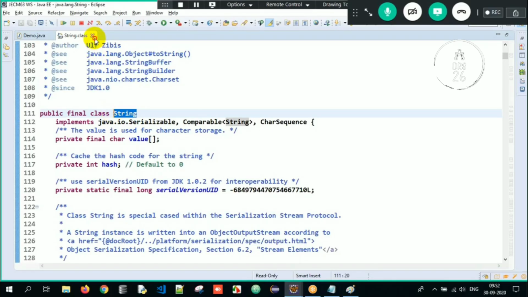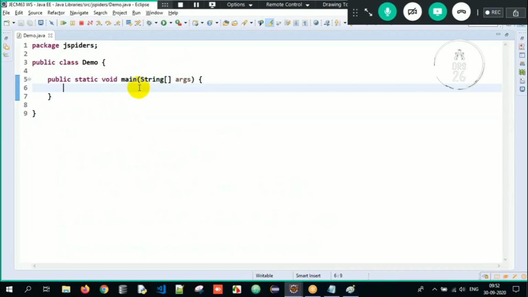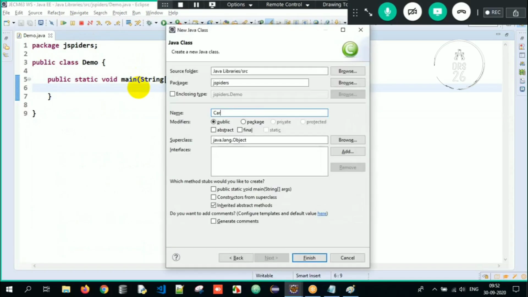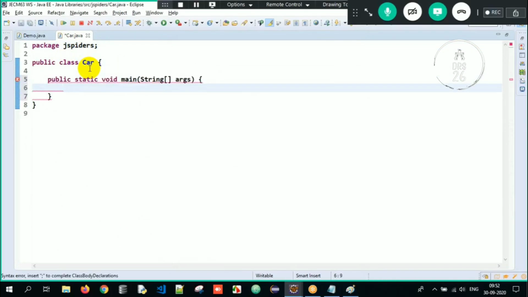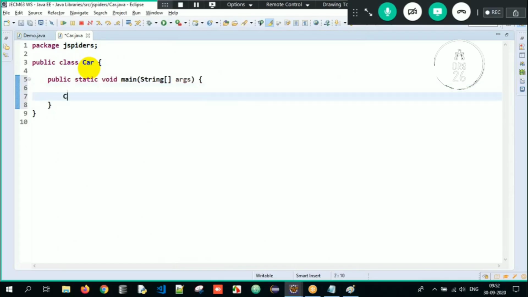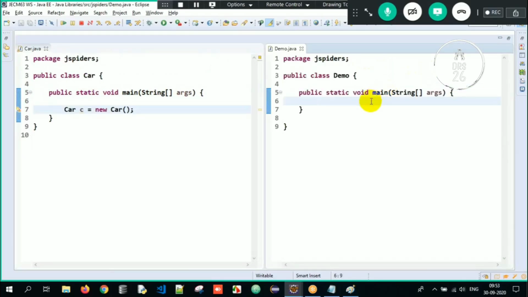Got it? But now we have one important topic to discuss. I have a class called Car, and now I have my main method over here. I will create an object of Car: Car c equals new Car. Similarly, I will also have a Demo class wherein I am creating an object of String: String s equals new String, and I am passing the content over here.